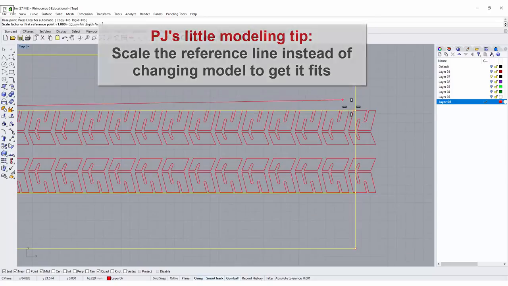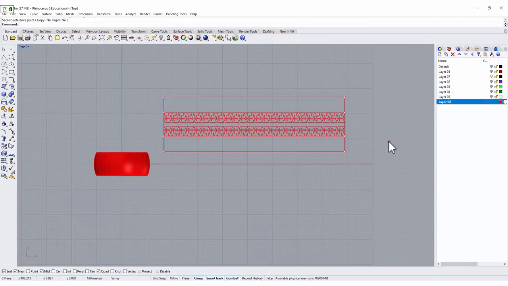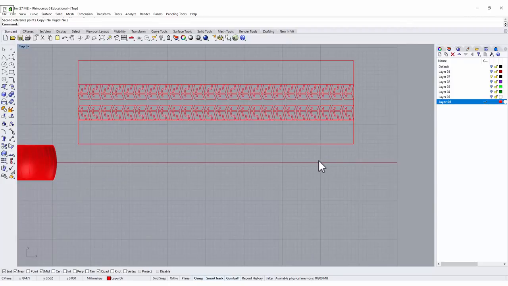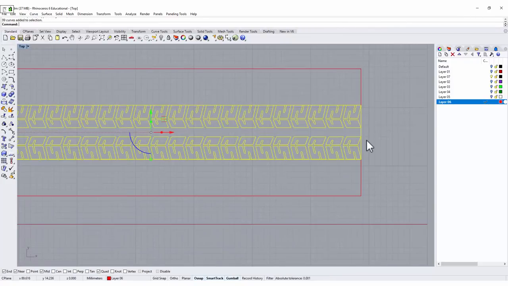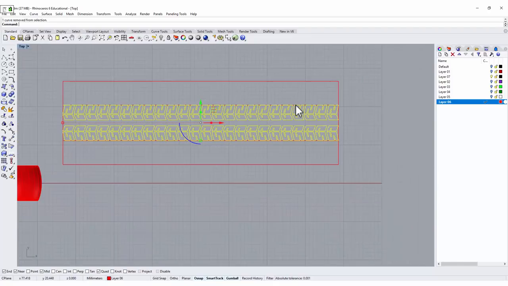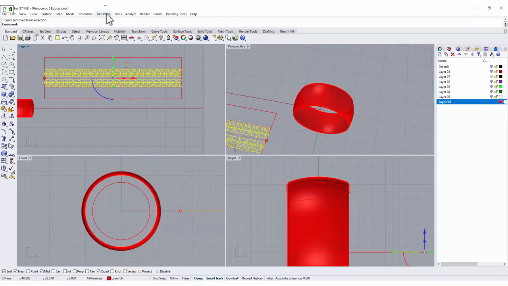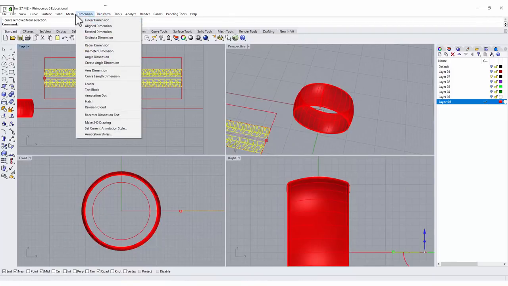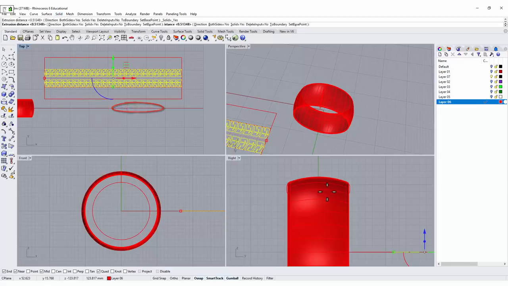So let's go ahead with the scale, 1D scale. And let's go ahead to make this snapping into the endpoint. All right, so we kind of stretch it a little bit to back to our design, but that's all right because this is the pattern, so it doesn't affect too much. Next step, let's go ahead to make it into solid. So let's go into the solid tool, extrude planar curve straight.